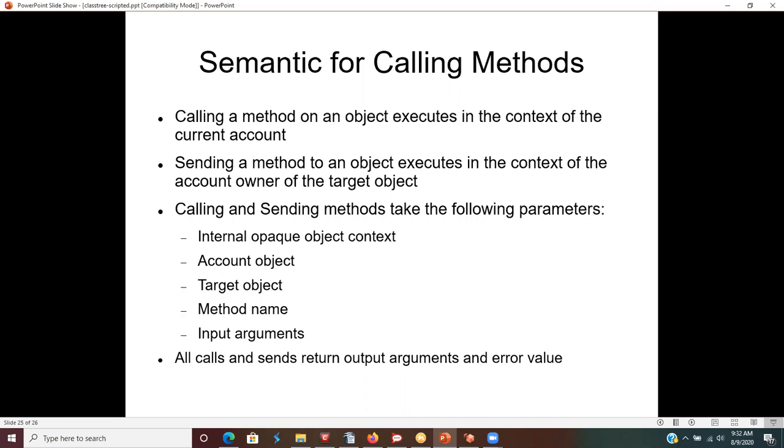You pass the account object that the object's contained in, the target object where you're calling, the method name for message resolution, what method are you calling, and input arguments. And the input argument is a single pointer to a data structure. In all, calls and sends return a pointer to an output data structure and an error value. In the previous video, I walked through a flow graph of how a transaction is processed. You can refer to that for the details of that part.